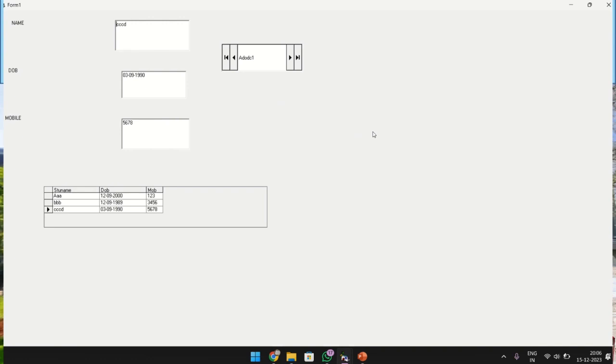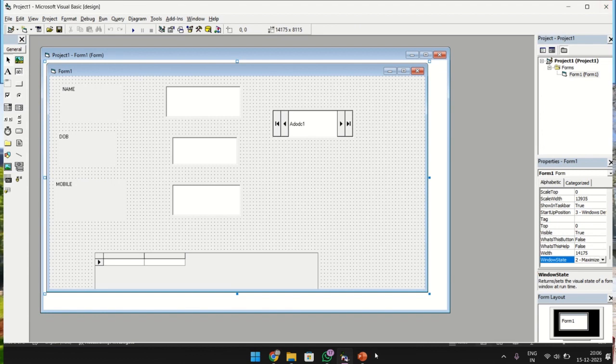So this is the ADO-DC database connection in Visual Basic 6.0. We have also seen how to create the data grid control.